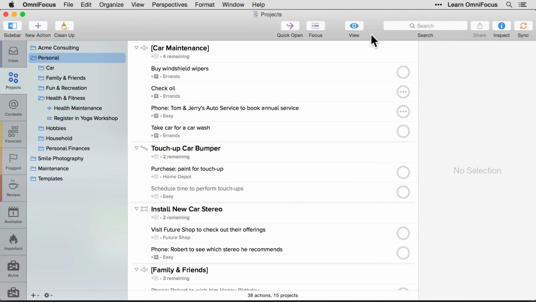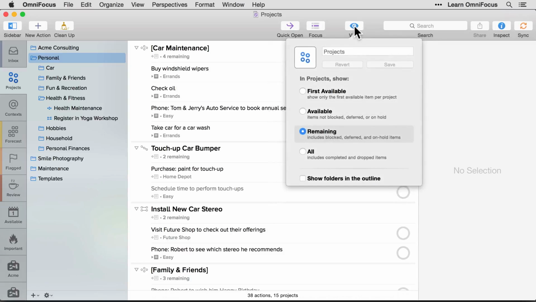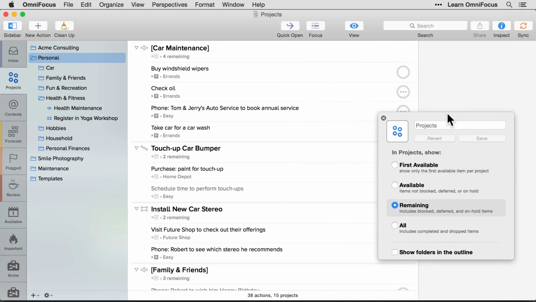As before, you can access view items for your current perspective by clicking the View button in the toolbar or by pressing Command-Shift-V. It's now possible to access these view settings through a floating window by dragging the top portion of the view options. This floating window will remain visible as you switch to different perspectives.